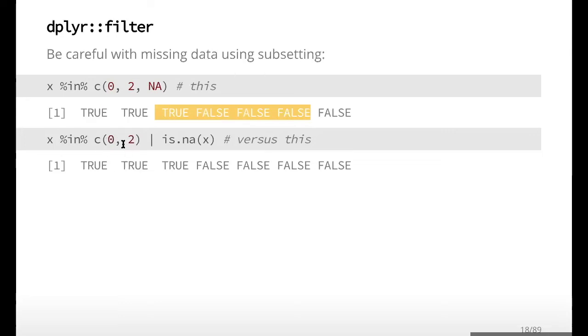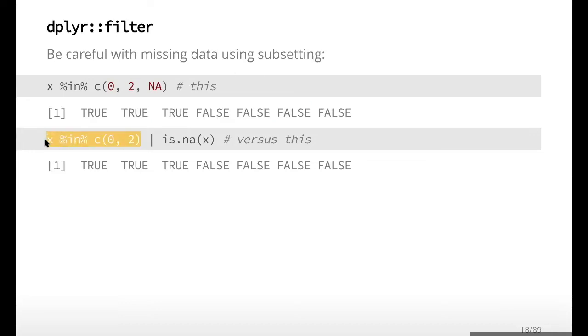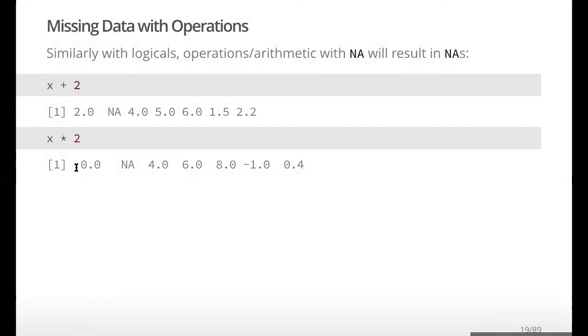So this is a nice way of doing things instead of having, say, x equals 0, x equals 2, x equals 3, x equals 4, over and over again. This is a better way of describing what you're trying to do and that you're thinking about the missing data. So is x 0 or 2, or is it NA? And we see, again, that'll give us trues and falses.